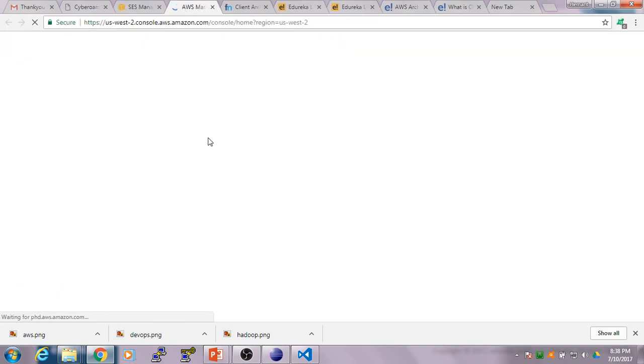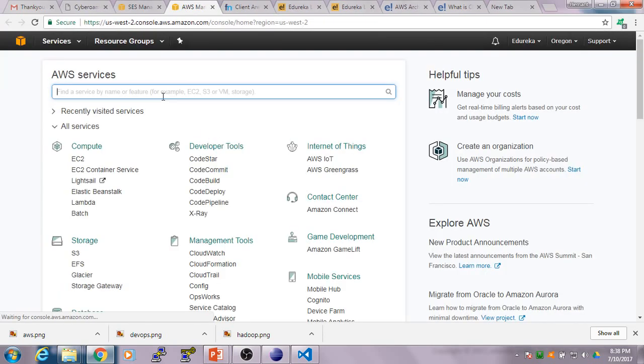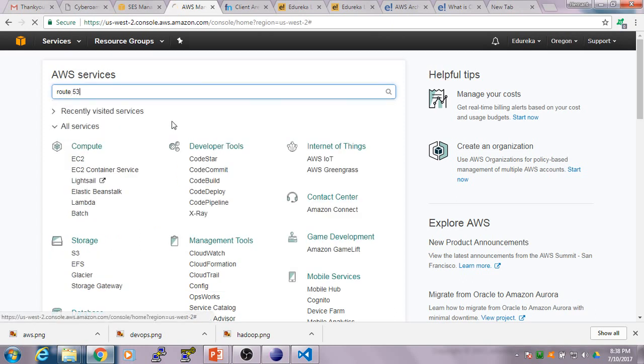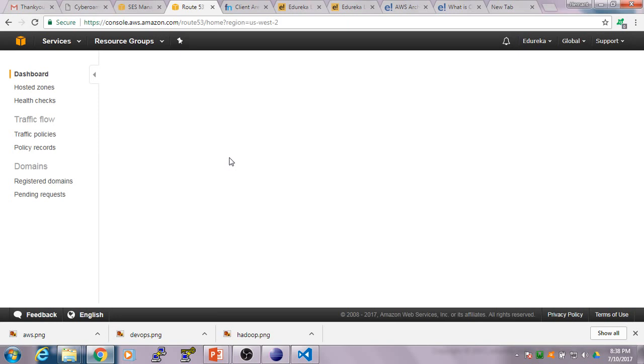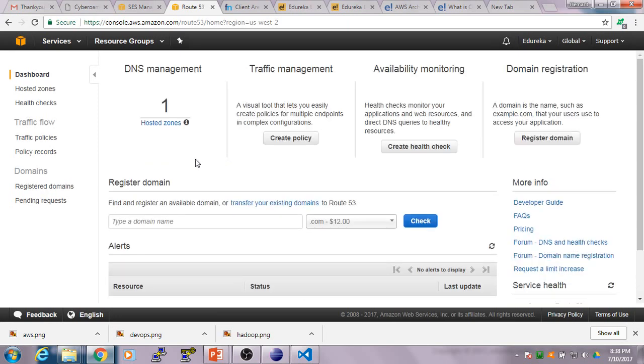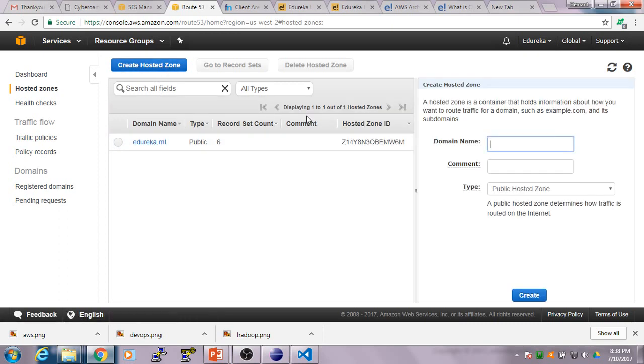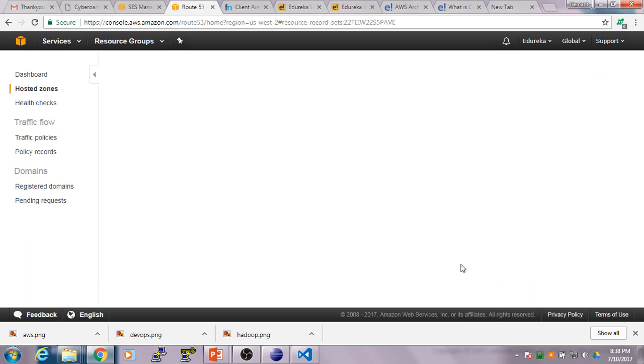We'll go to our AWS management console and then to Route 53. This is my Route 53 now. I'll go to hosted zones, and here it is, my edureka. You'll click on create hosted zone. Let me show you first how to create one. You'll click on create hosted zone and say I create a hosted zone called edureka.ga. I'll click on create.